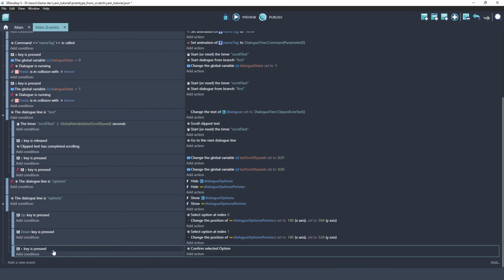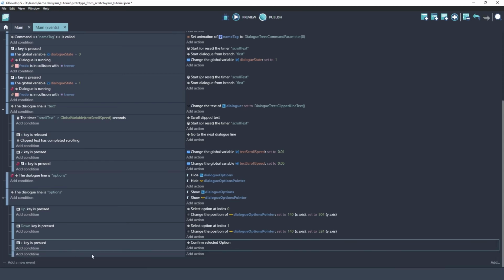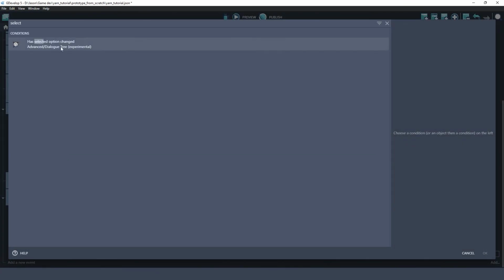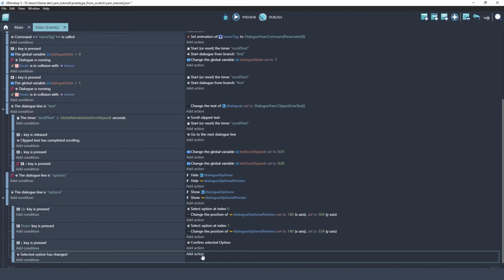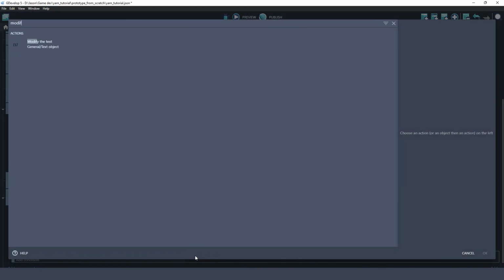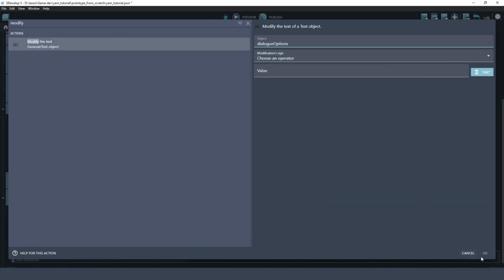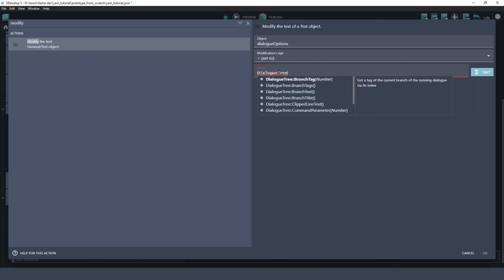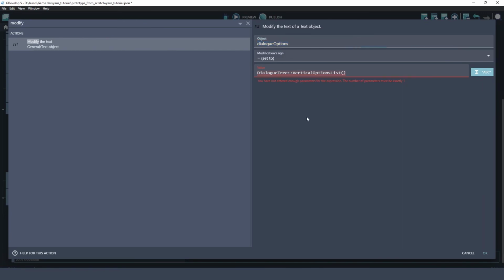Right, so X key is pressed, that confirms your dialogue choice, and then the very last subcondition we need is to actually populate our dialogue options text object with the vertical options list. So selected option has changed. We are going to modify our dialogue options text box equal to dialogue tree vertical options list. So a vertical options list is going to appear in our dialogue options text object, the one that's currently just got the word text twice in it.